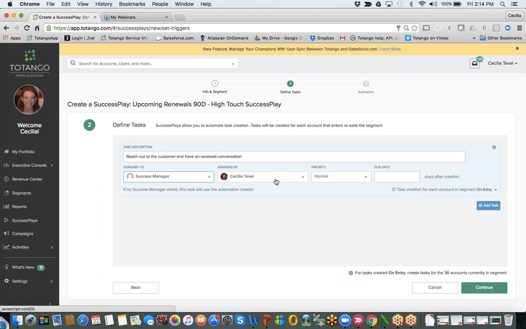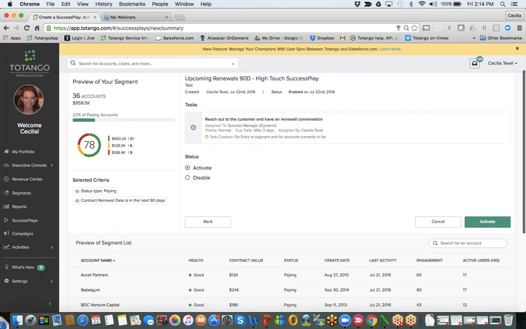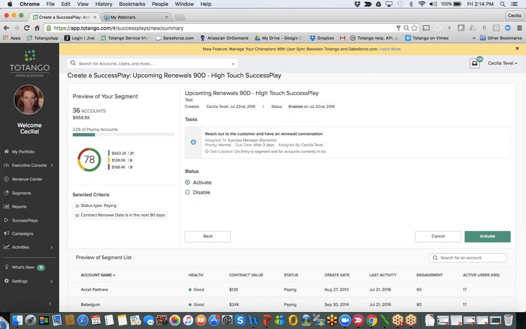And so what I can do, I can actually select the specific success manager. I can assign it for myself. I can give it priority. I can give it due date. And when I'm finished with my task, I can actually add more tasks to the success play. But if this is all I need, then I can just click on continue. I have another opportunity to review my success play before I activate it.